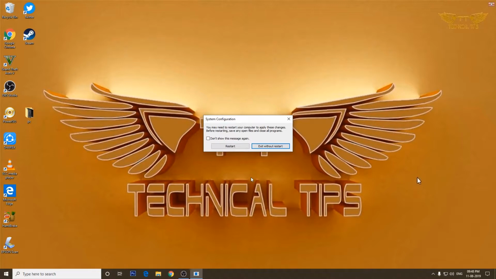Now you will get a prompt. You may need to restart your computer to apply these changes. You can simply click on Restart.